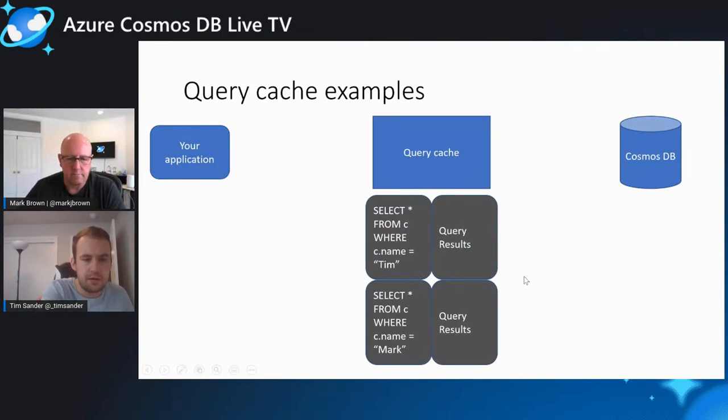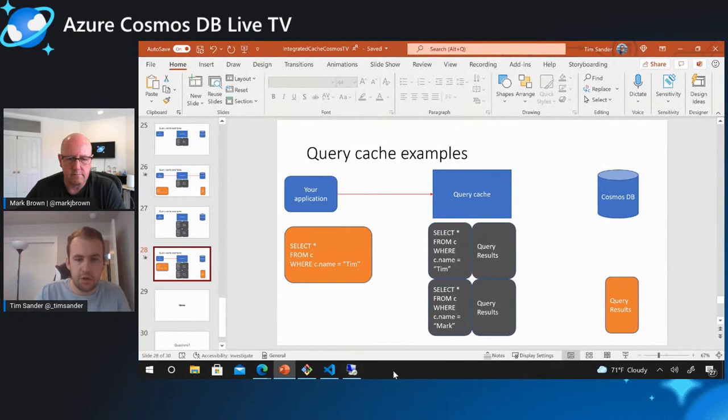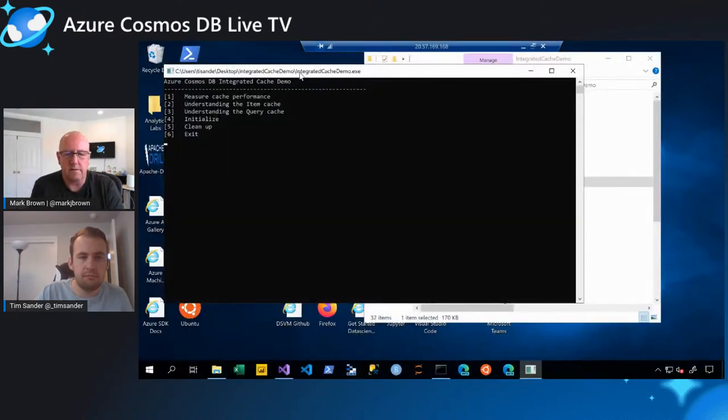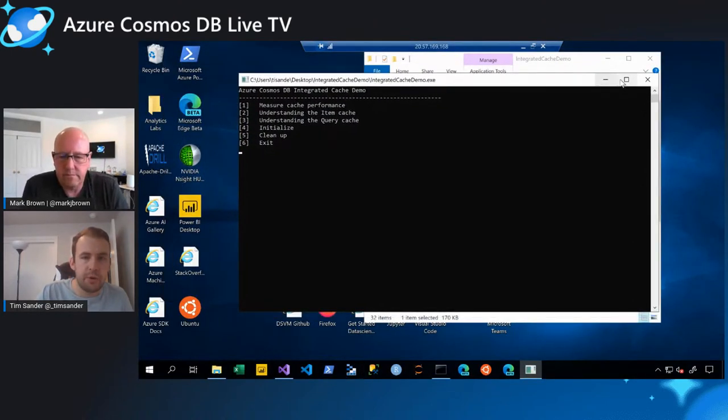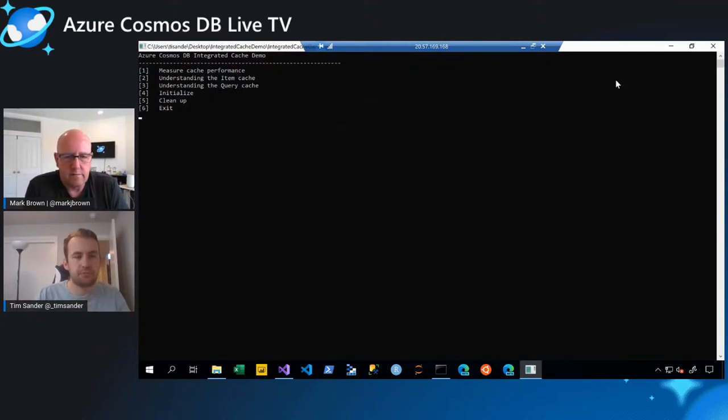So I'll jump to demo time and show that same example. A simple demo that shows cache performance.